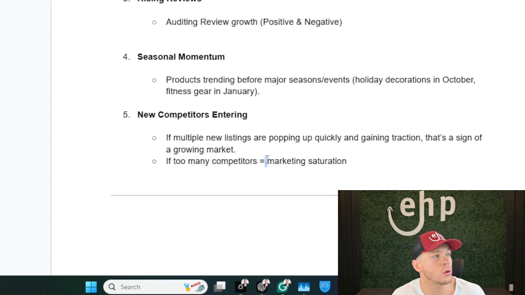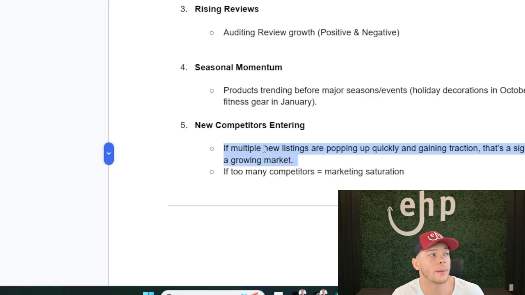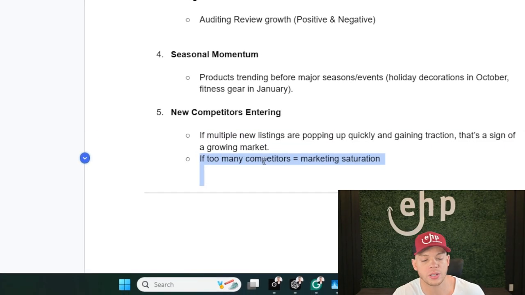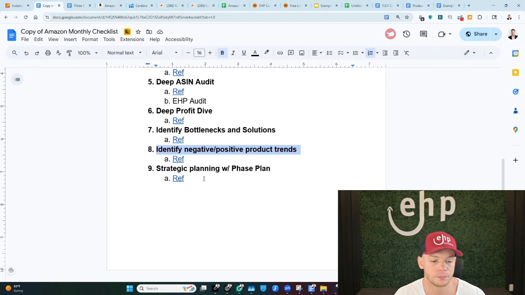And then look at the new competitors entering. Are there more competitors entering the market? That means that people see that there's an opportunity. But if there are too many competitors, then it might be oversaturated. So you just want to keep that in mind as well.